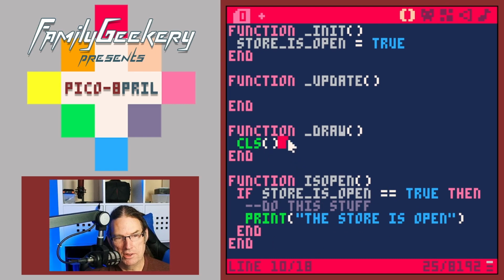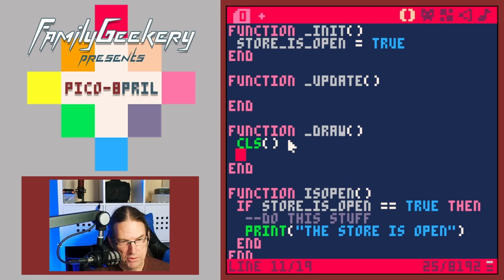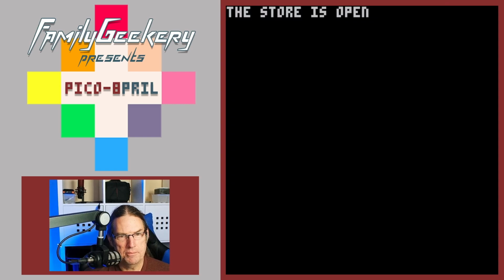So let's go ahead and call it right after we clear the screen. And remember, we call a function by just typing in the name of the function, isOpen, close parentheses, and we're not passing any kind of variable in here, so we don't need to put anything in here. It's just simply saying, hey, when I get to this point, go down here and run this whole function, and then jump right back here. So now when we test, we get the store is open.